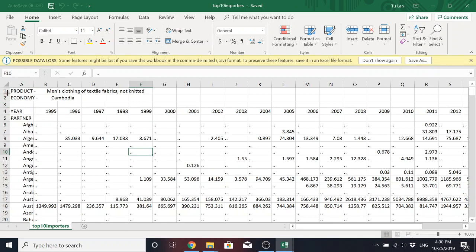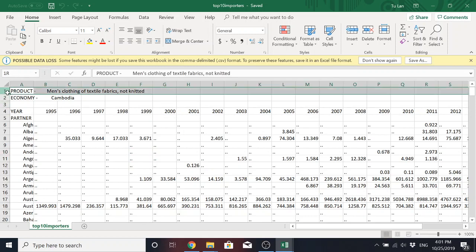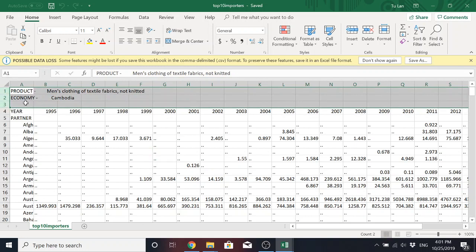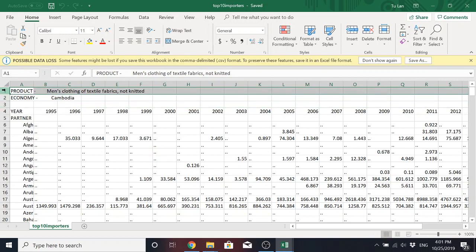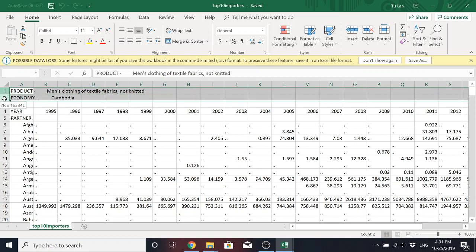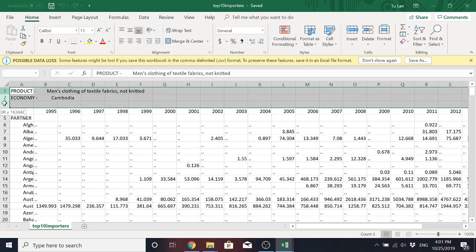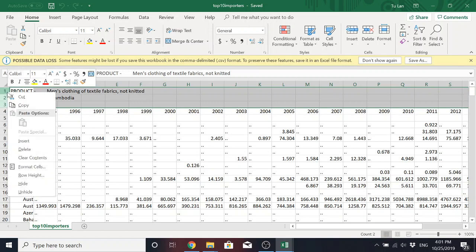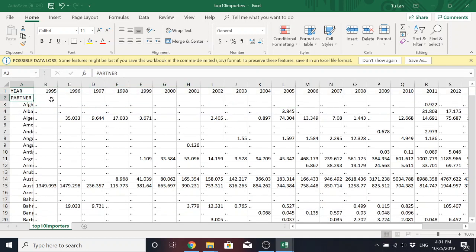Now you see that we have the first 3 rows which don't have much information. So I'm going to remove all the 3 rows. I do that by selecting the gray area on the left, and then I drag it down. So I select all the 3 rows at the top. And then once I'm done, I move my mouse into the gray area, and then I right click and hit delete. So it will automatically tidy up the table for you.